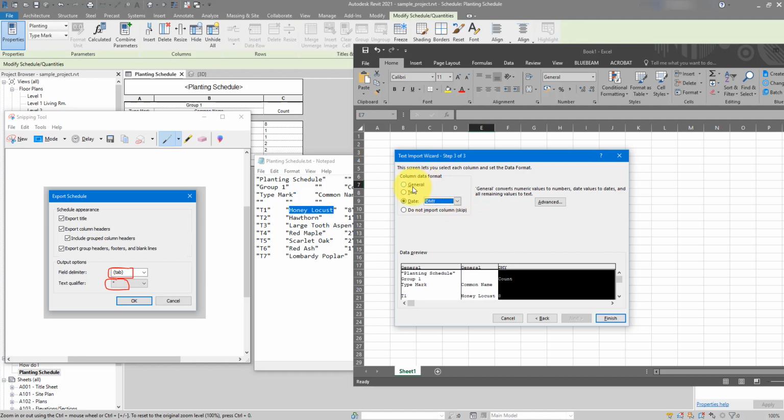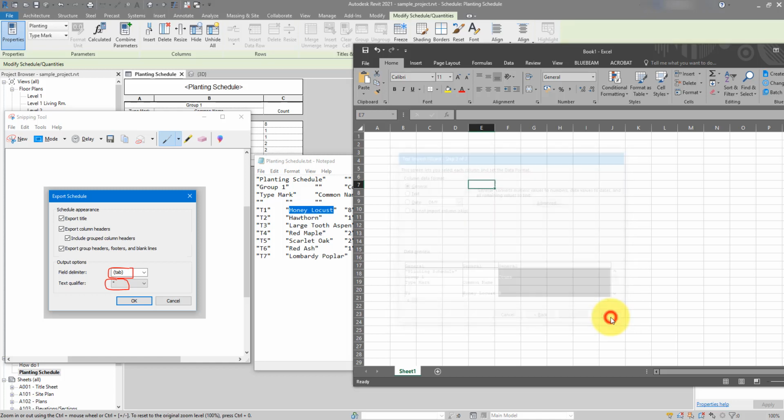For now, we only want text, so you can do text. Or for now, let's do general. Usually that does the conversion automatically for me. So it says here, numbers will be converted to numbers, dates to dates, and so on. That's quite good as a default option, so I'm going to use it anyway. Now we can go and do finish.